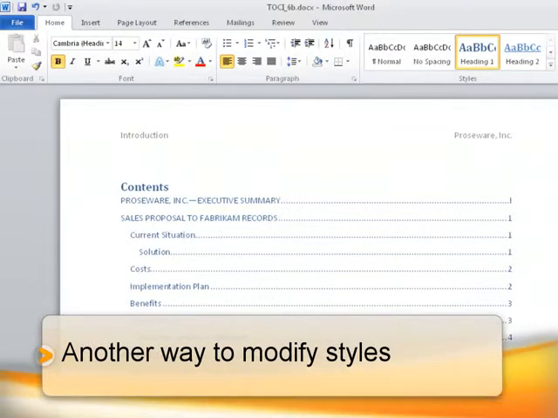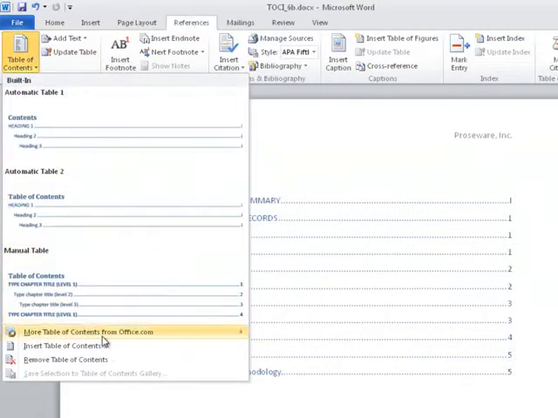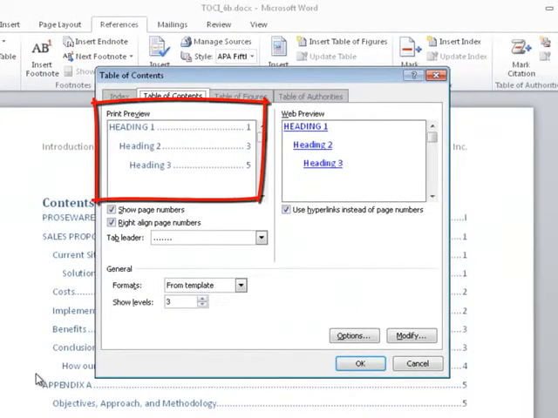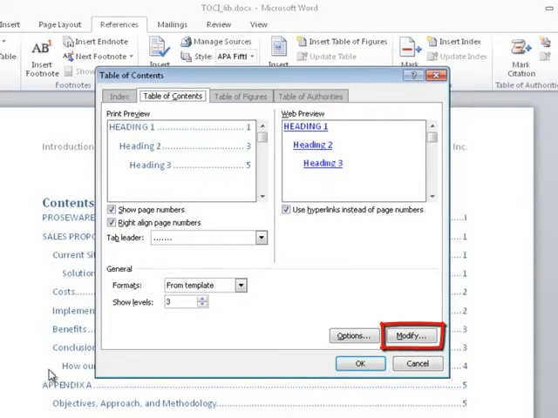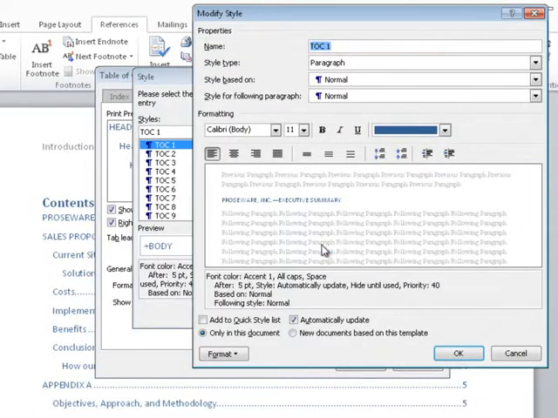I can also modify TOC styles when I'm changing other TOC options. I'd click References, Table of Contents, Insert Table of Contents. My TOC style changes are reflected in the Print Preview box. If I wanted to make additional style changes before regenerating the TOC, I'd click Modify. In this Style dialog box, I'd select the style I want to change and click Modify again. And that opens the Modify Style dialog box where I'd make my changes.